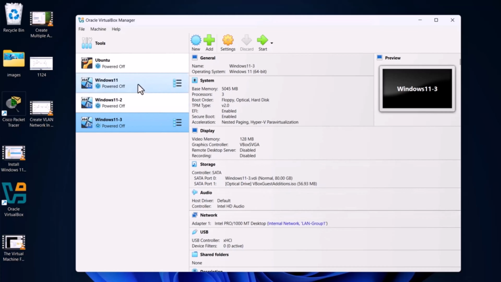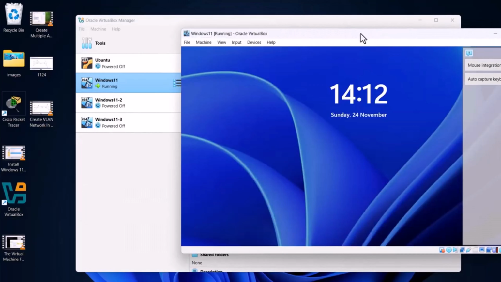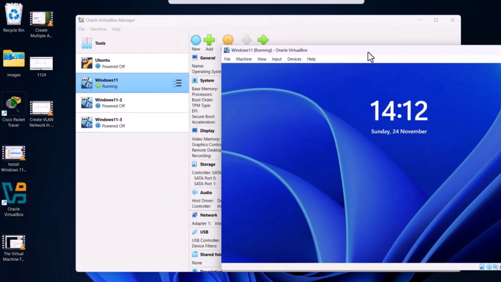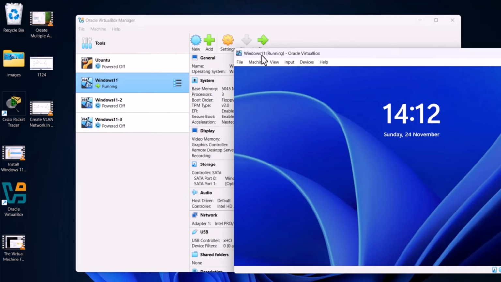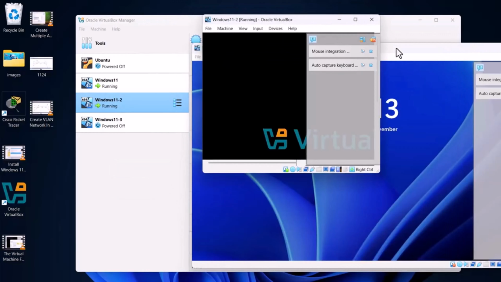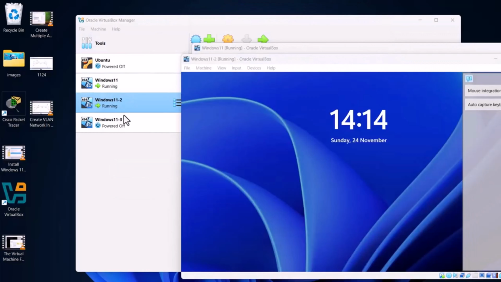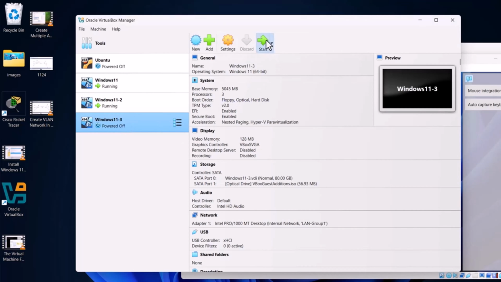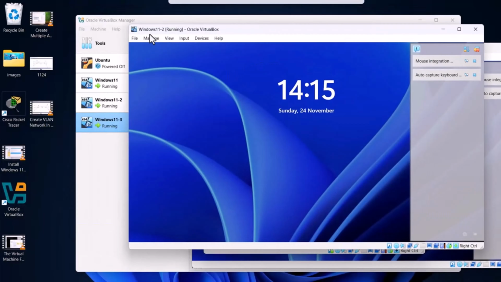Now let's open one by one all these 3 virtual machines. Let's open this very first one. You can double click on it or click on it and here click on start. And now in a similar way let's open another one. As you can see here on the top tab it says Windows 11 is currently running with Oracle VirtualBox. Now let's click on the second one and click on start. And now let's click on the third one and also click on start, and let's start our third virtual machine.